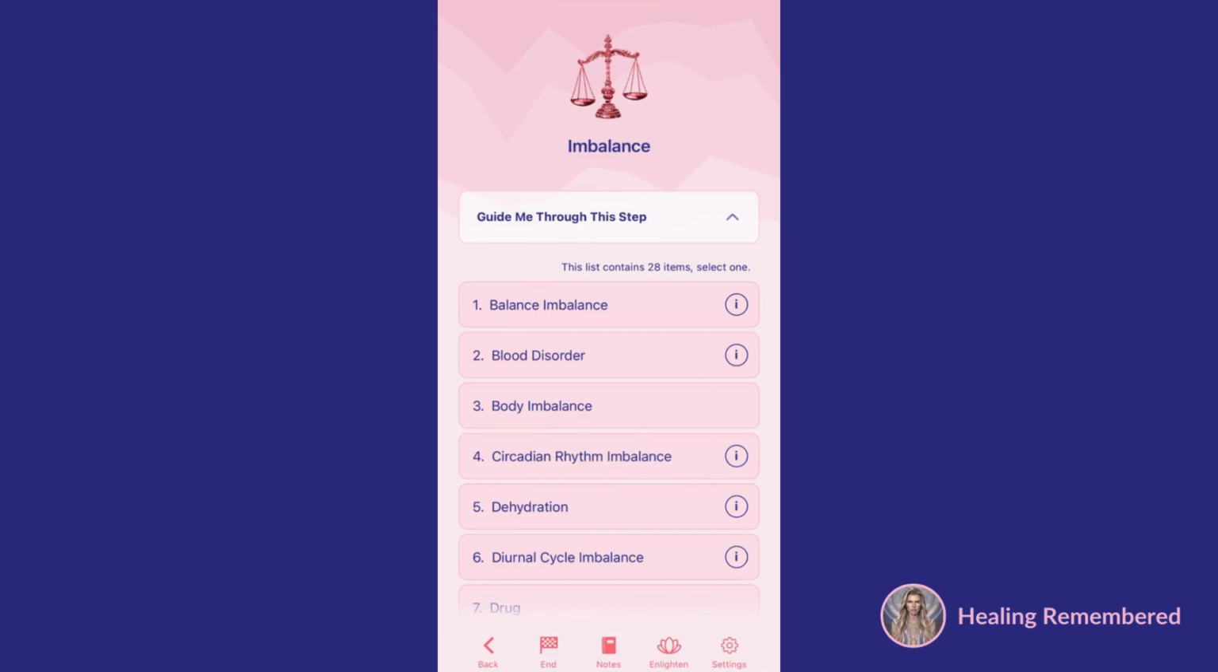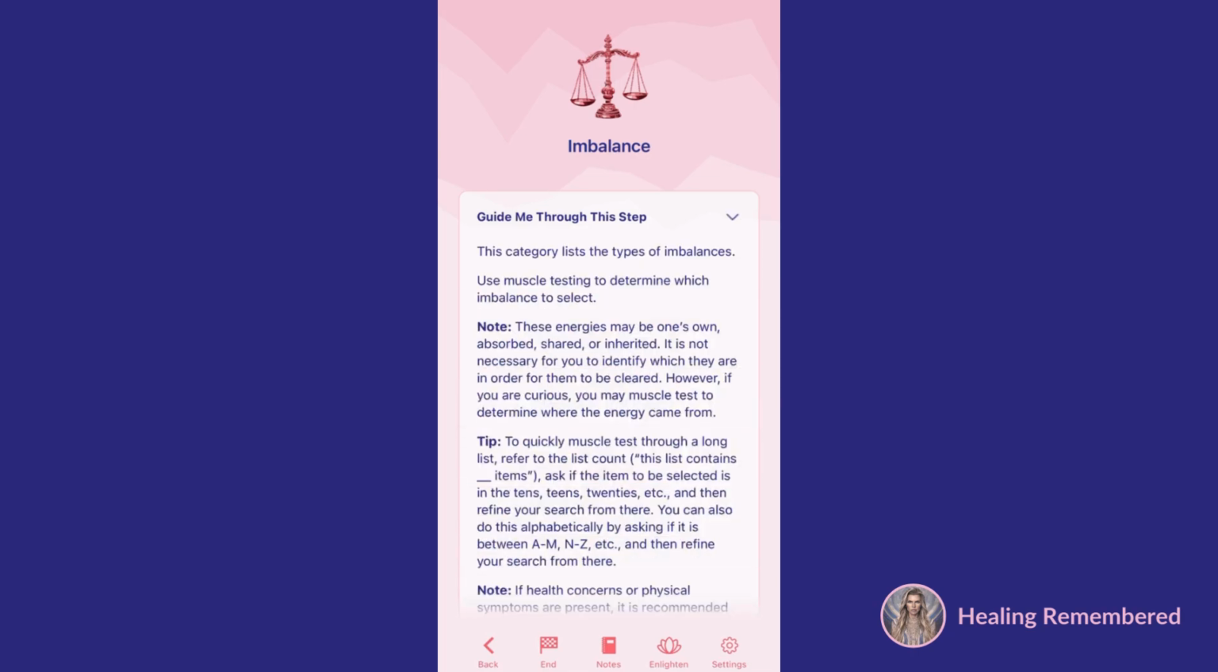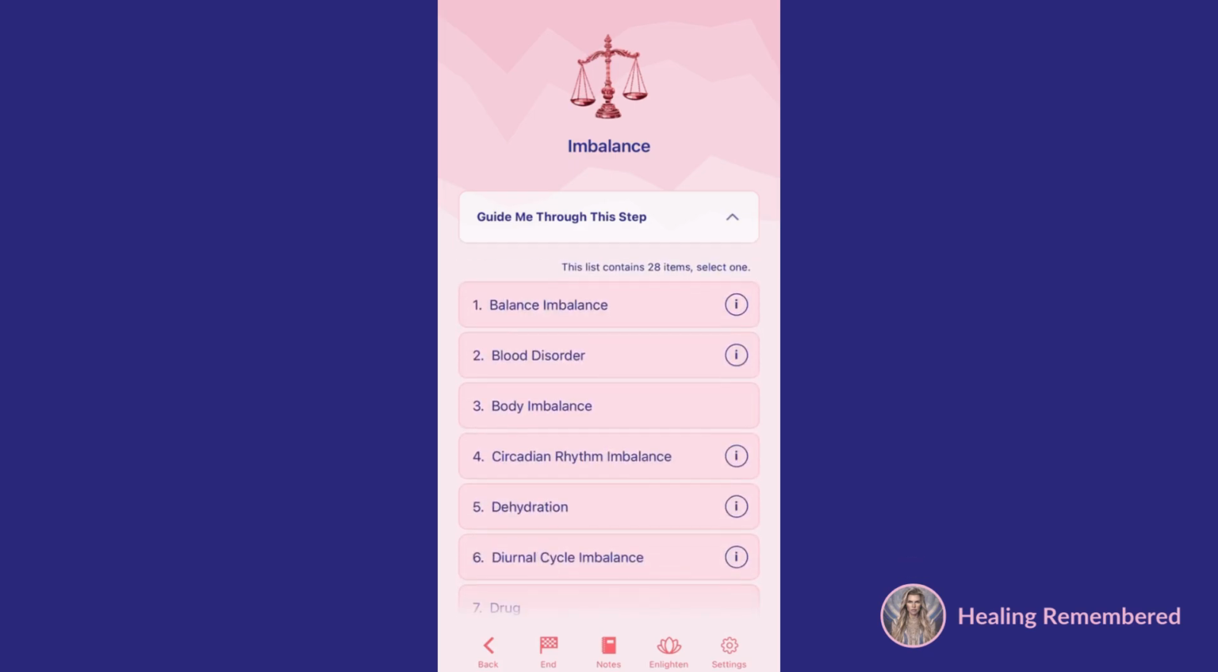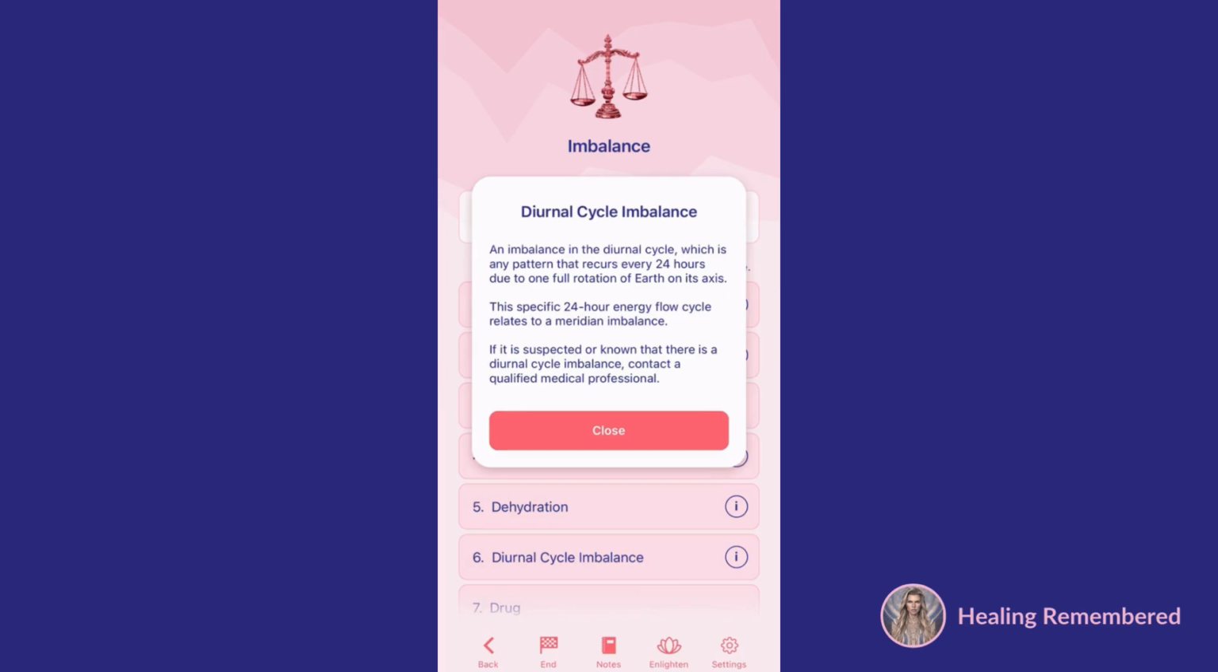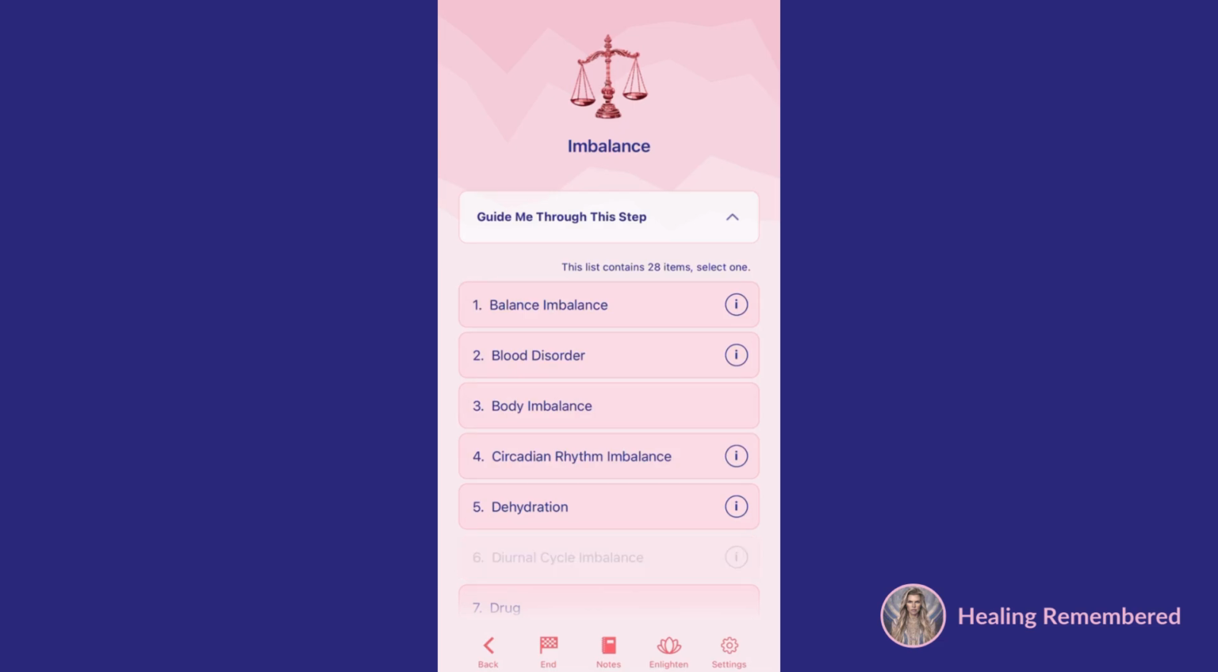This is the imbalance category, and you can choose Guide Me Through This Step to learn more about this category, tips, and notes. Let's choose diurnal cycle imbalance. You can read more about it by selecting the eye icon on the right. We can close the description and go ahead and choose diurnal cycle imbalance.